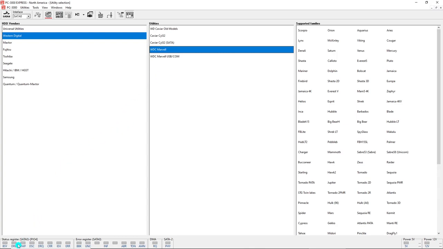And down the bottom, we have the status registers. I can show you more about that in a little while. We have the error registers, and we have the power settings. So let's talk about some of the drop-downs. Start at the top, some of the drop-downs first. Data extractor, utility auto detect, and run utility all have shortcuts in here, so we'll talk about that in a little while.